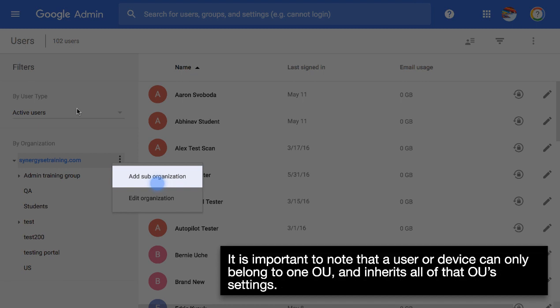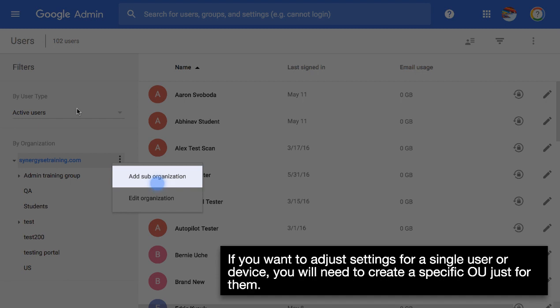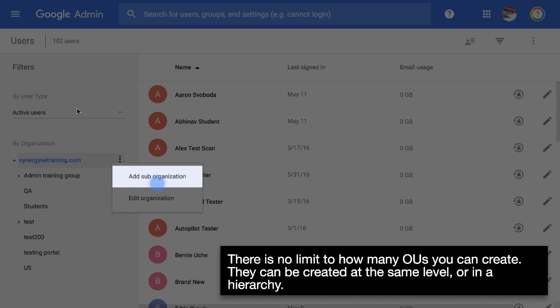It is important to note that a user or device can only belong to one OU and inherits all of that OU's settings. If you want to adjust the settings for a single user or device, you will need to create a specific OU just for them. There is no limit to how many OUs you can create. They can be created at the same level or in a hierarchy.